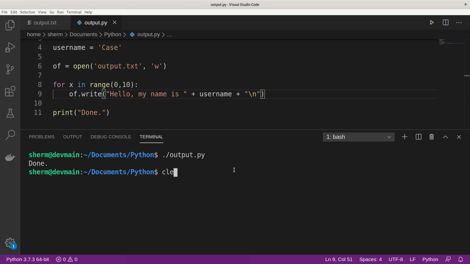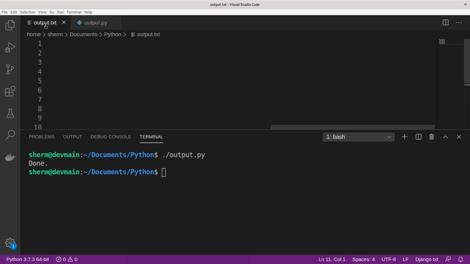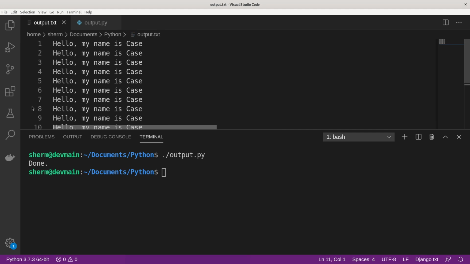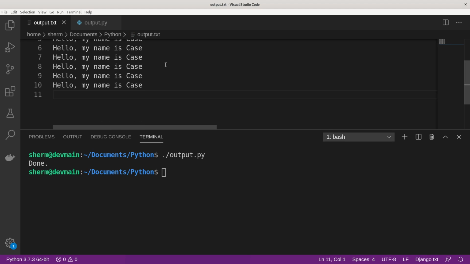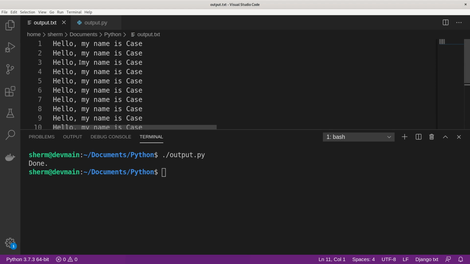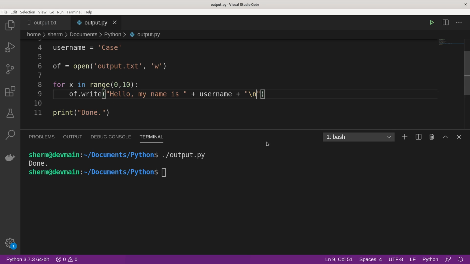So we're going to go ahead and clear this out and run it again. Yeah, we have our done. And move on over, and there we go. We have hello, my name is Case 10 times. It just printed it out 10 times.